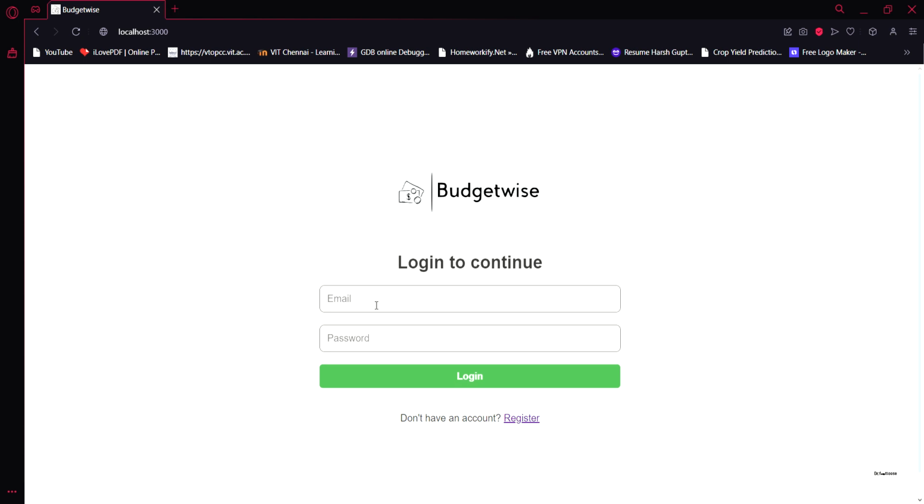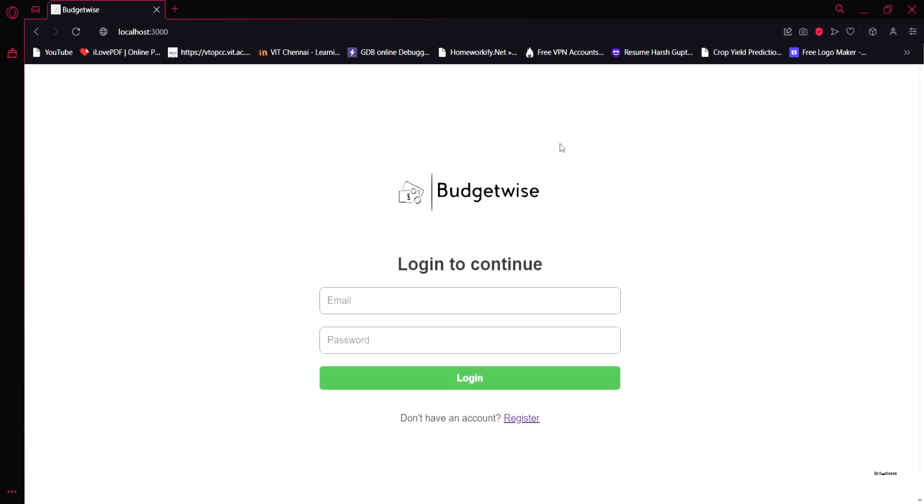The tech stack that I've used here is the MERN stack. For the front end, I've used React. For the back end, I've used Node, and to create the server, I've used Express. The database that I've used is MongoDB. So here is my MongoDB Atlas, and this is the database that we will be using, budgetwise_DB. And it has three models: users, transactions, and categories.